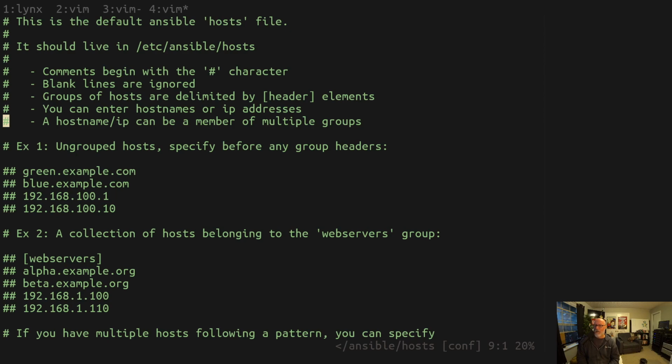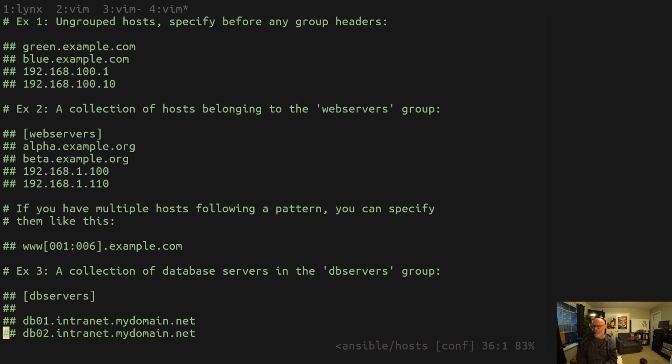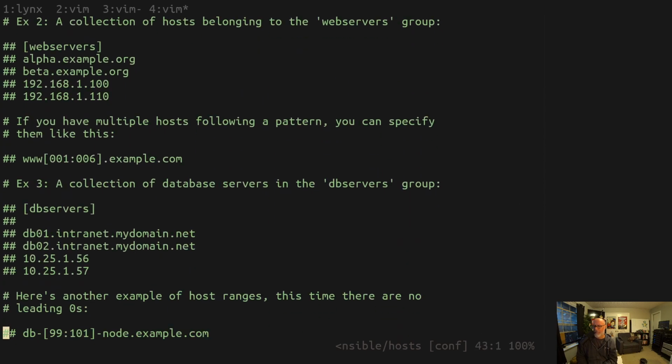Aha! A host name or IP can be a member of multiple groups. Good. Ungrouped hosts, example.com. Do they have to be fully qualified? I assume so. Web servers group. Okay. Ooh, this is good. Again, you could use domain names if you want to have DNS, DHCP or whatever. It doesn't matter.